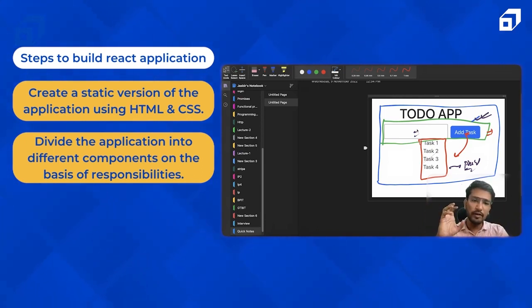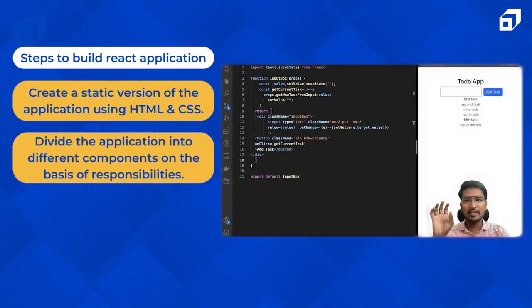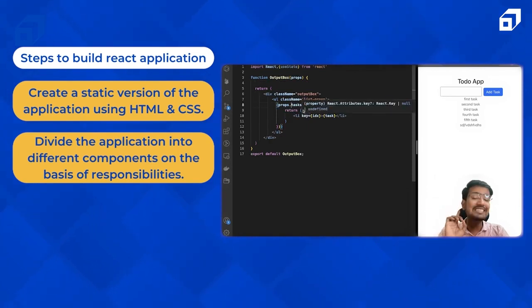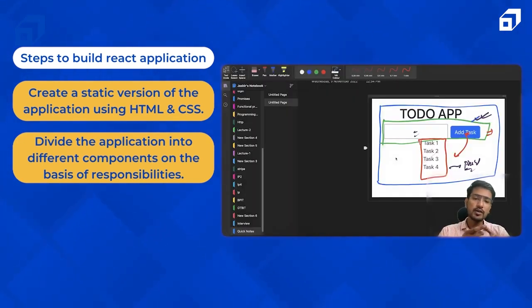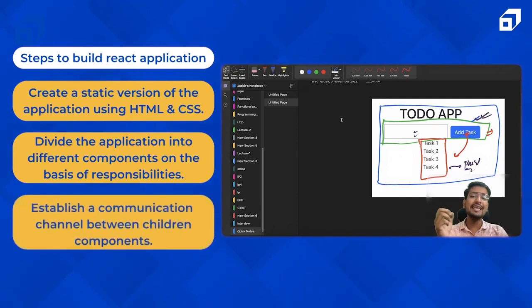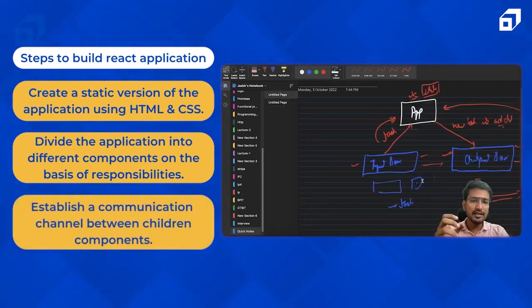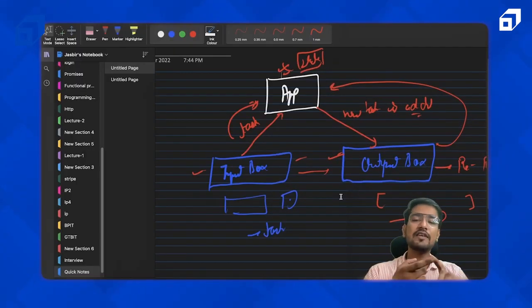So the first part will have a state variable that will be used for the input part, and the second will be for the output part. So what I did initially was I just created an input box that had a variable value that is used to take input, and the output box that initially had a tasks array to represent all the tasks that it will be receiving. And after this, what you need to do is establish a communication channel between your children components.